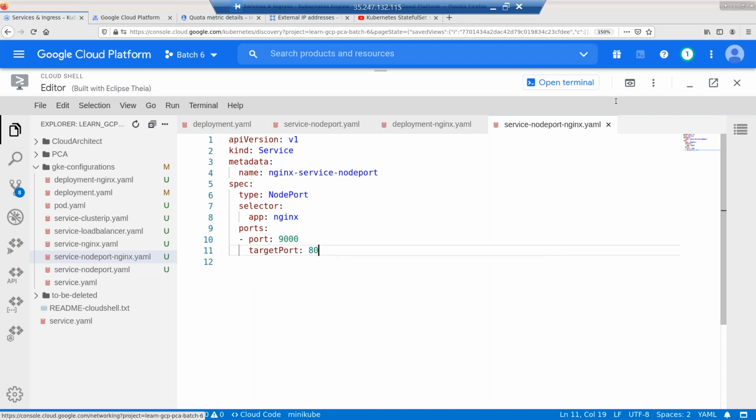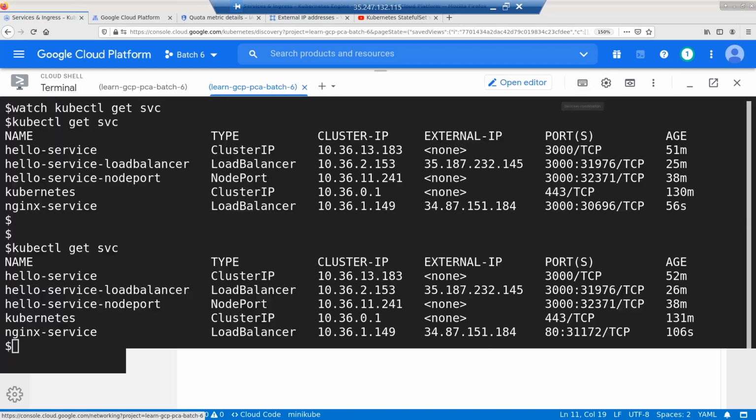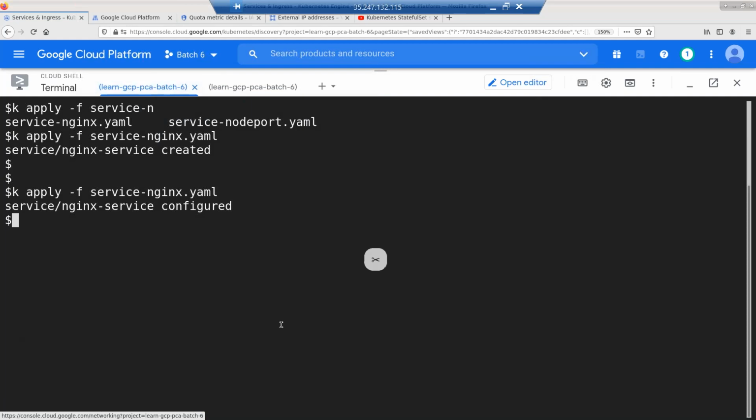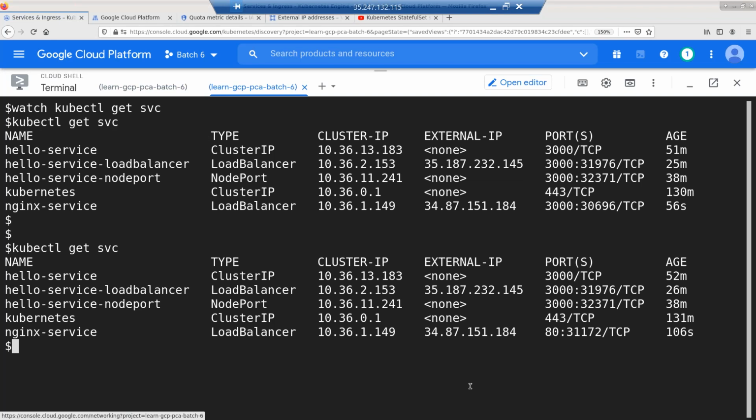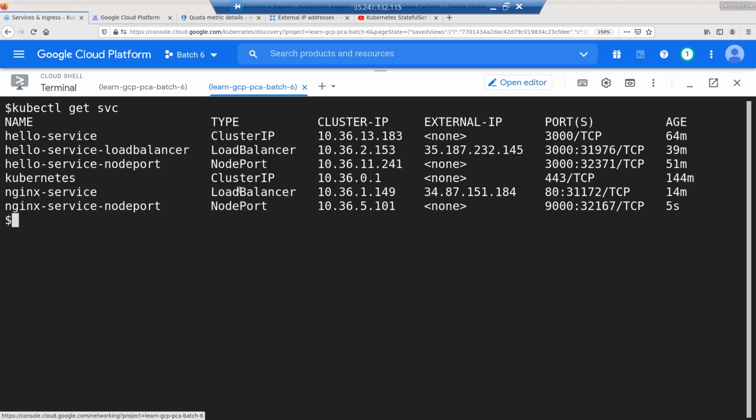So let me just deploy this. Done. So if I just go, I have 2 node ports, one for my hello world, one for my nginx. So the node ports are there. This is 9000, this is 3000, all good.